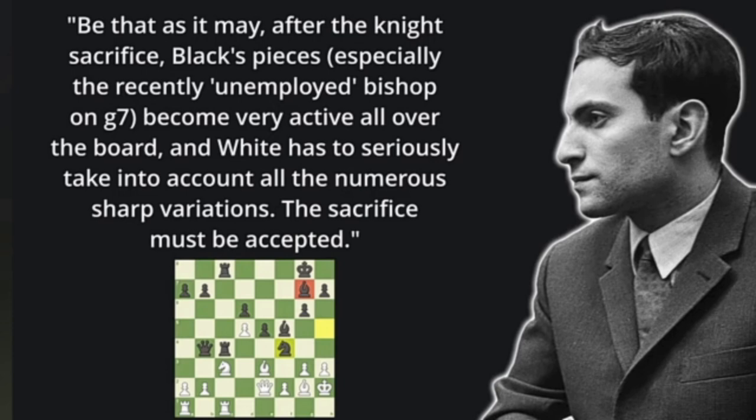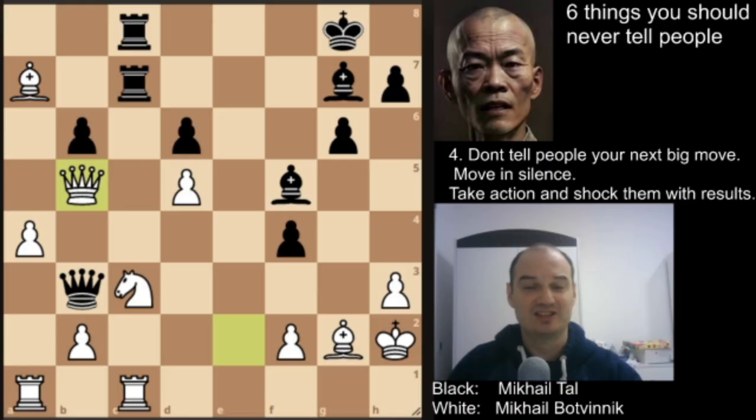So we have a peek into the genius mind. He of course defends this move, but nowadays the computer says that it is losing.